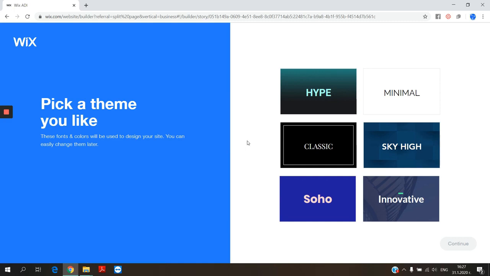Then Wix is asking you to pick your favorite theme. It shows you a few options, and if you like any of these, you can select them now. Of course, you can change this later without ruining all your other digital content, like images that you have uploaded or text that you have created. I'm going to pick the innovative template to see how this website looks.